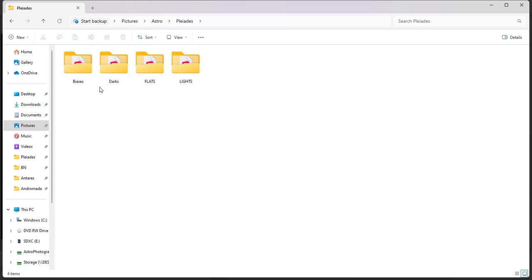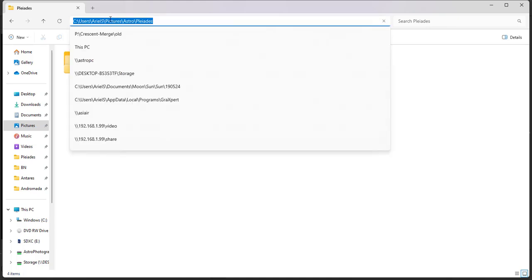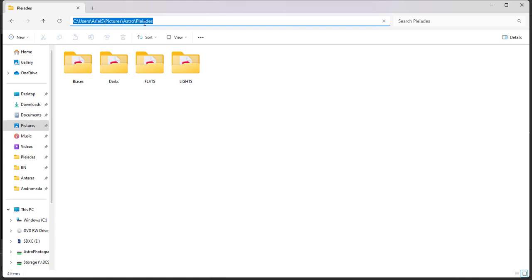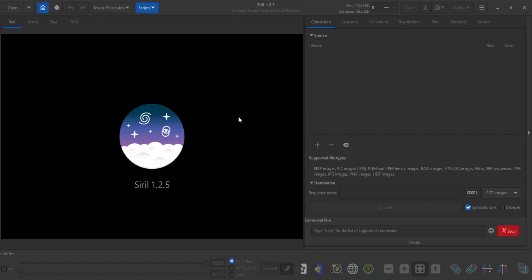You've got your biases, your darks, your flats, and your lights. And then remember the path of where that is. You can right click and copy that as well if you want. So now that you have this set correctly, let's go back to Siril and I'll show you why we want these set correctly.